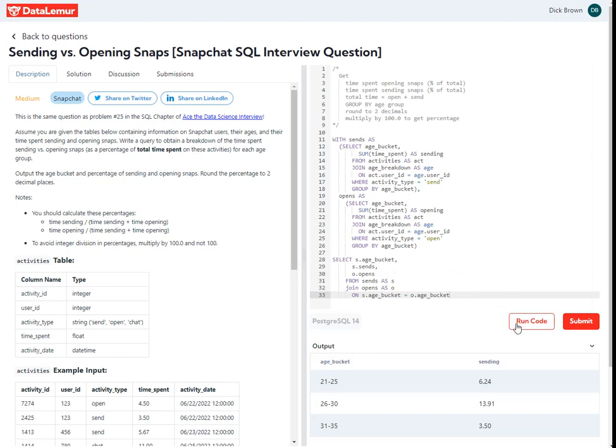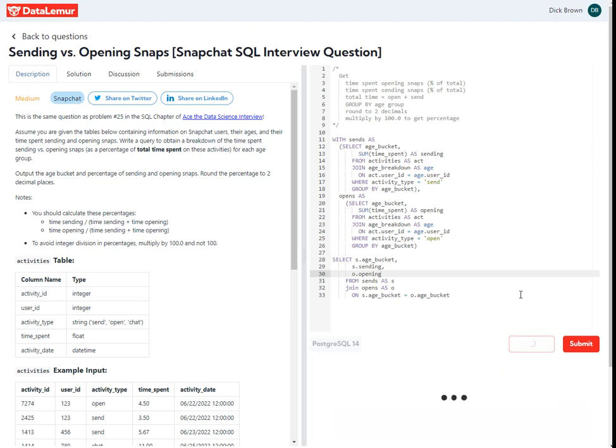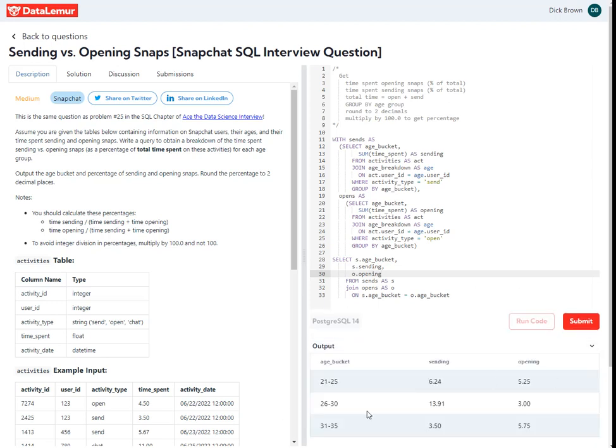And all right, let's run to see what we've got here so far. Whoops. S.sends does not exist. Oh, sending, not sends. And this is opening. All right, so here's what happens when we join these two tables. We have our age buckets, the amount of time sending and opening, and now we can just change that to make that percentages.